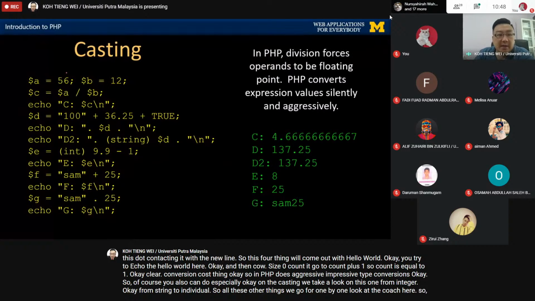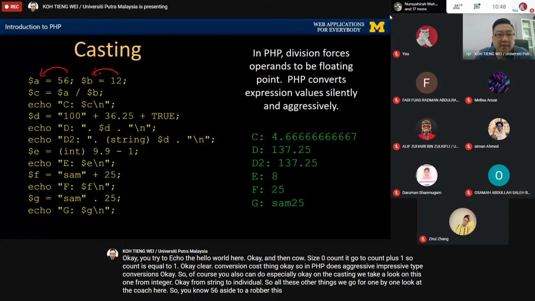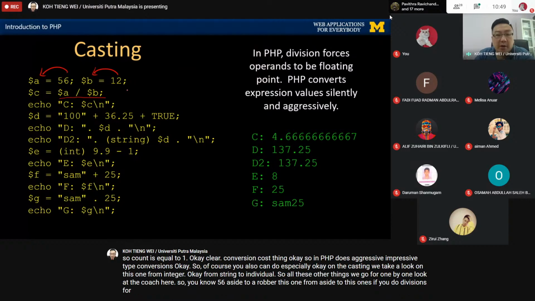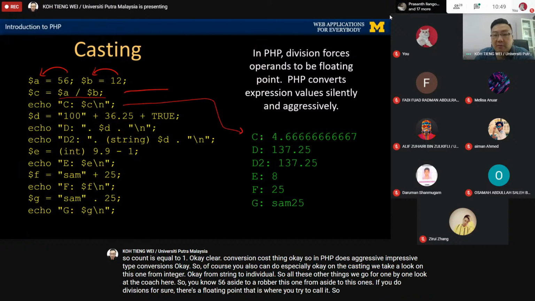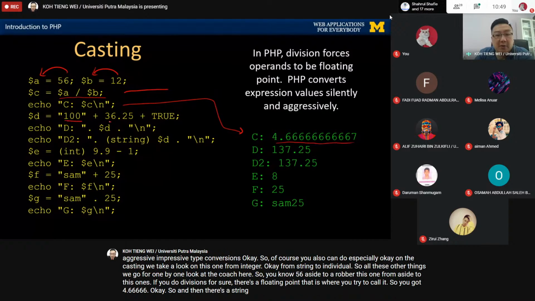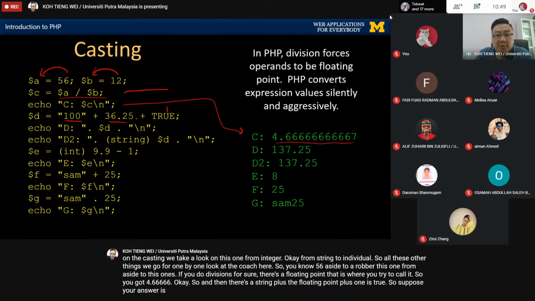So we know 56 is assigned to this variable, and 12 is assigned to this one. If you do division, for sure there's a floating point. That is where you try to echo it, so you got 4.666666. Then there's a string plus the floating point plus 1 is true. Suppose your answer is 137.25. You try to echo it, you get 137.25. 1 is equal to true.